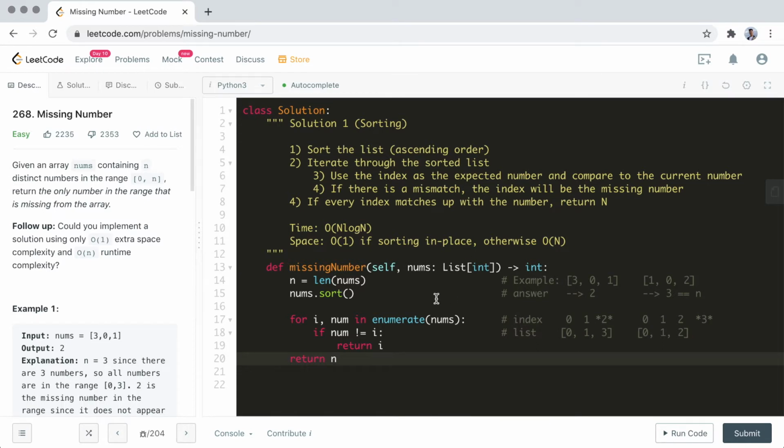We first use the sort method to sort the list in place in ascending order. Then we iterate through this sorted list. This enumerate function simply adds a counter starting from 0 along with the list items. We can use this to access both the index and the item in a more Pythonic and elegant fashion for each iteration. We then compare the index with the current number and return the index if the two values are not the same. Finally, if we finish iterating without any trouble, then the missing number must be n, so we return n at the end.